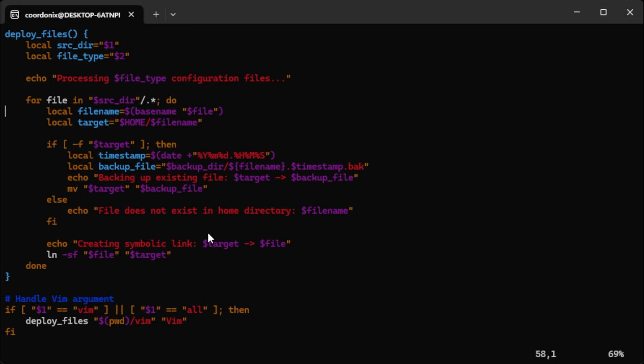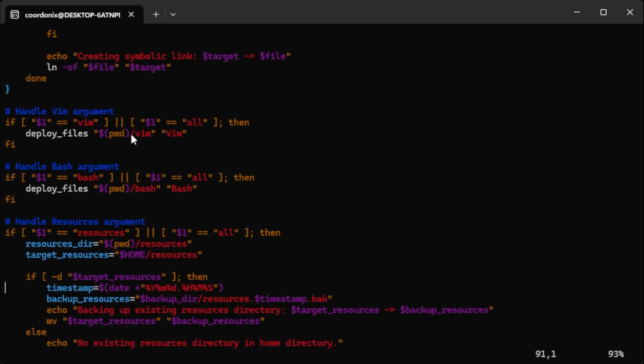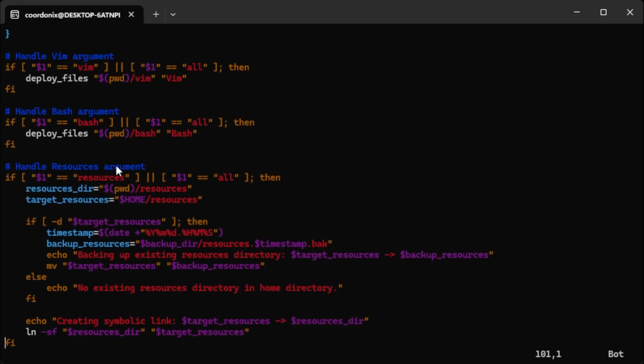After the file is moved and renamed into the backup configs folder, we're going to create a symbolic link from the repo that you have back to the home directory where vimrc and bashrc are actually looking for those files. Then it just starts looping and doing that for every single file within that folder. You'll see that we have the arguments for vim, for when vim or all is run, for bash, when bash or all is run, and then we also have the same exact functionality whenever someone types resources or all.